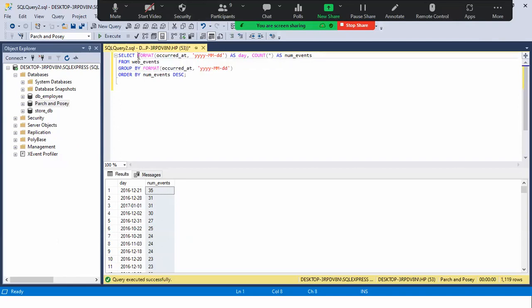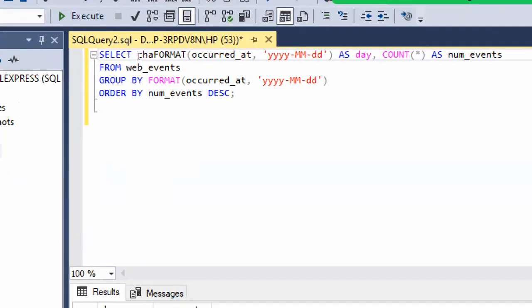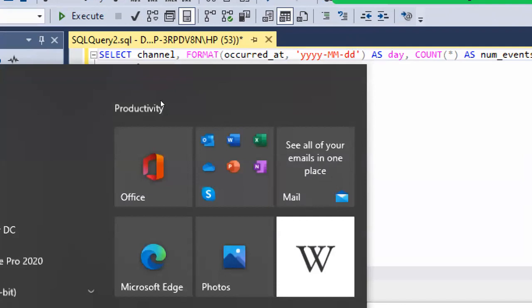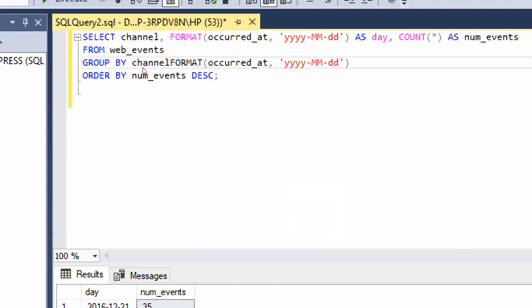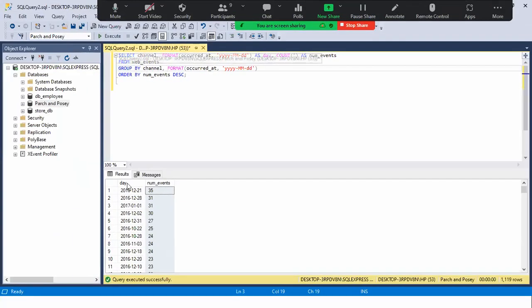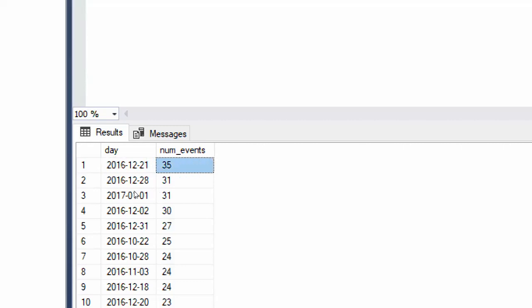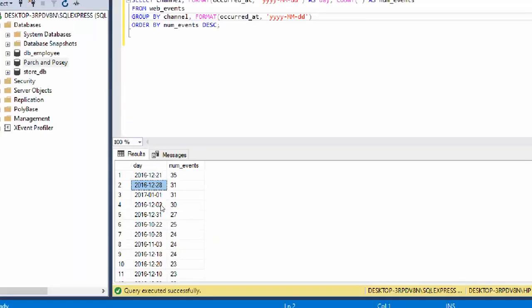So let me edit this query slightly. So let's put a channel also. So I want to return the channel and the days also. So channel means I'll group by channel also. So group by channel and this. So let's see what this shows me. So currently, right, our current result is showing us for each day number of events, right? So on the 21st of December 2016, we had 35 events. It's showing the number of events, right? But now I want to show for each channel for each day, what's the number of events.